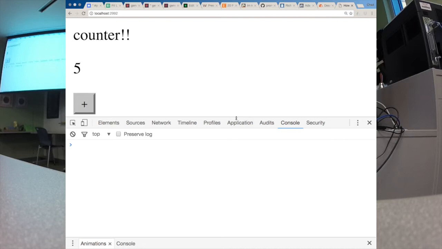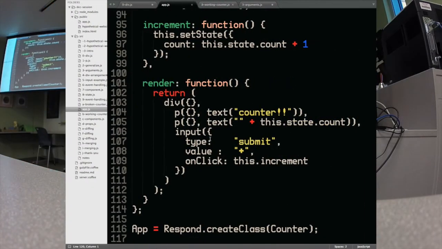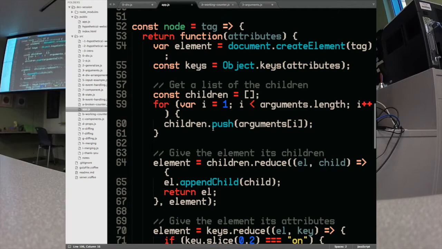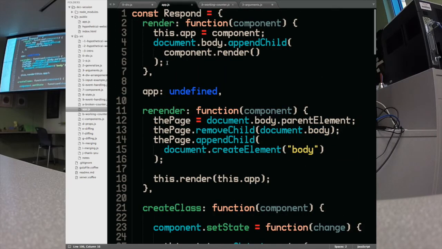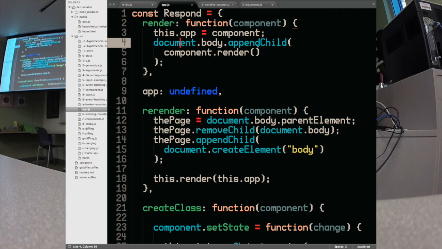A lot of complications behind React are making that an efficient process, and this is not an efficient process. I'm going to keep talking, and I'll show you some of the difficulties with that. But let me talk about re-rendering now. So this is our good old render function, the same one that we've always had.